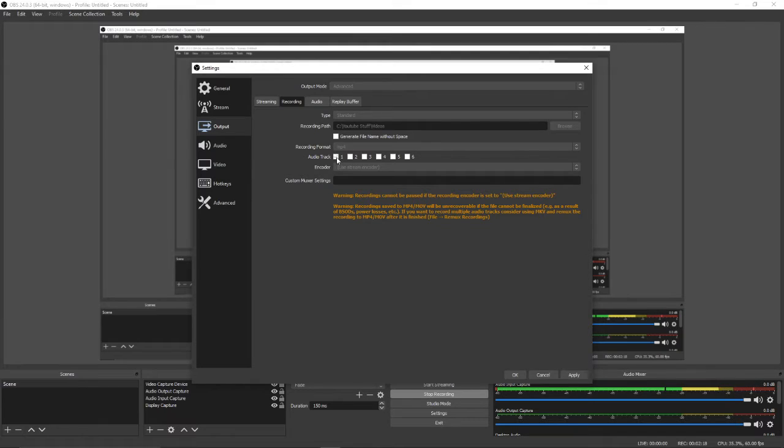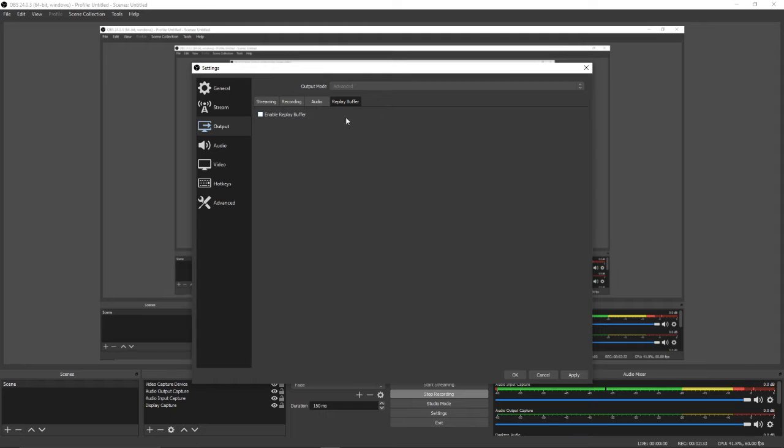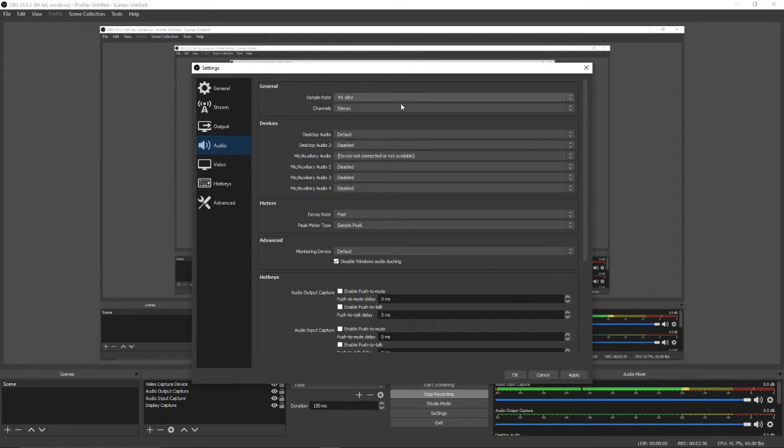The audio track, you want to select it as 1, so you can add any background music or other stuff on audio track 2, 3, 4, 5, or 6. The encoder, just use the stream encoder, that's it. For audio, the audio bitrate, I've set it at 160, that is the standard by OBS, and that is pretty good. Replay buffer, just keep it disabled, I don't need it.